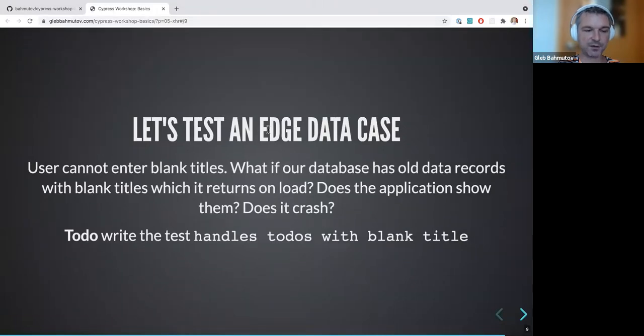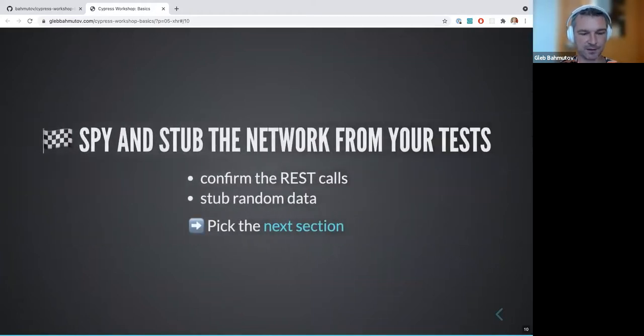I suggest that you do this case, right? All the edge case data that you can set up from the network, yourself. Because you have a stubbable network, you can return edge case data that cannot be created through the page itself, like empty to-dos. And then you see what your application does. Can it handle it? Will it crash? Can the user understand what's happening?